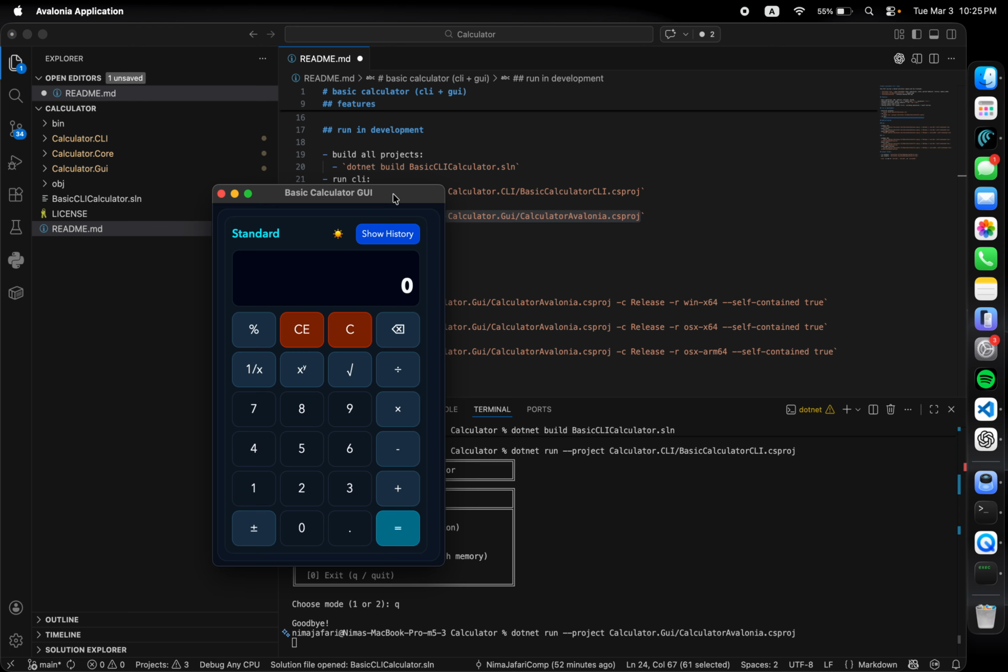Additionally, let me show you something. For example, I can just work with my keyboard: I can input the numbers, I can put the multiplications, I can put the equals, and I can press enter to calculate it.